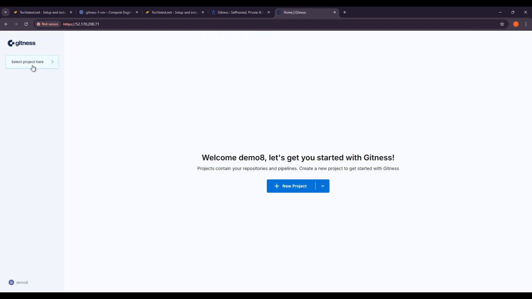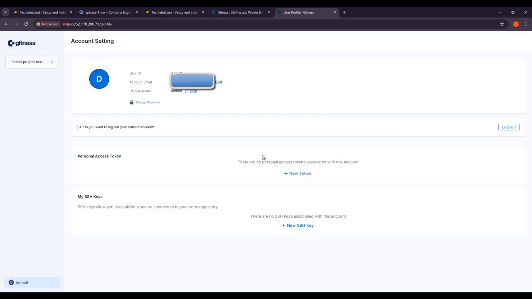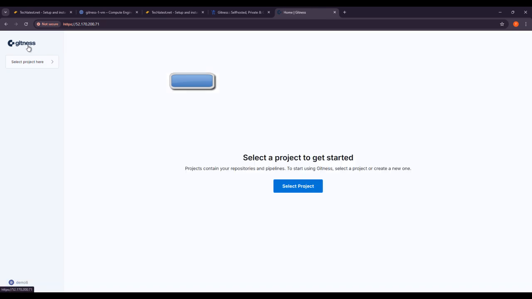So you can select and start the project here. You can click on new project. Then here you can see the user. You can view your account email and other things. Then click on Gitness again. So this is basically about the Gitness UI.